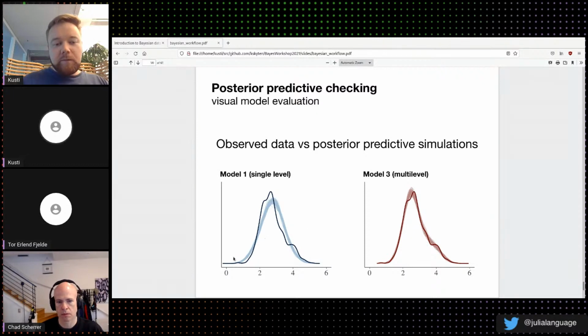So now we have a sample from the posterior predictive distribution. And we can compare this against the actual data. So in here, we have the actual data, or the observed data, in this black line. And then we have a lot of samples from the posterior predictive distribution here in the blue line and the red lines here. So we can see that model 3 is fitting the data a lot better.